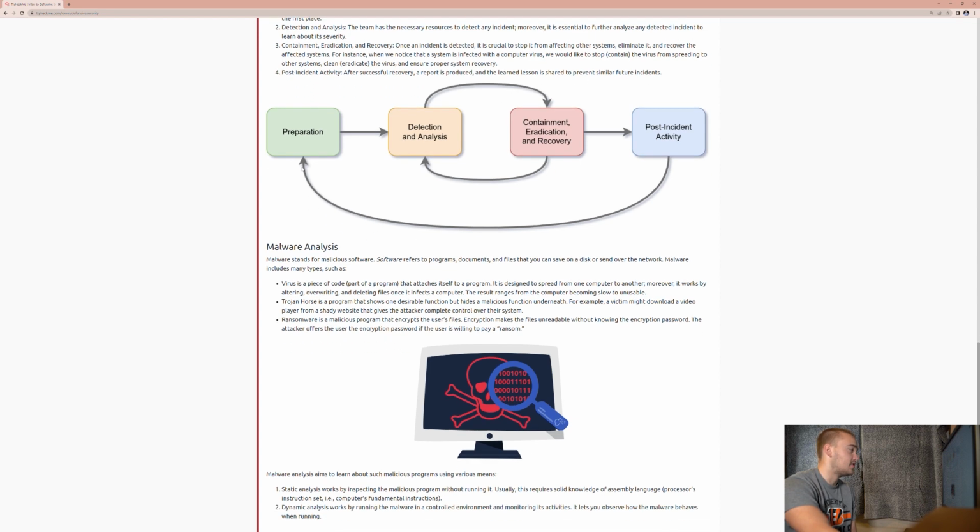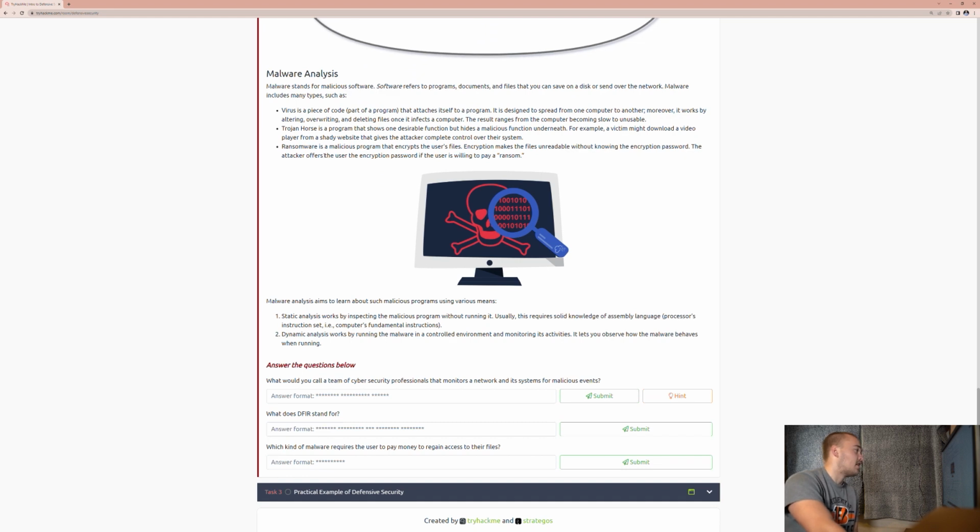Malware analysis. Malware stands for malicious software. Software refers to programs, documents, and files that you can save on a disk or send over the network. Malware includes many types. A virus is a piece of code, a part of a program that attaches itself to a program. It is designed to spread from one computer to another. Moreover, it works by altering, overwriting, and deleting files once it infects a computer. The result ranges from the computer becoming slow to unusable.